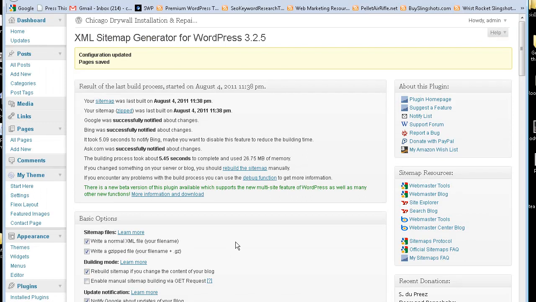Like I said, after you're done totally building your website, you'll want to come back and rebuild the sitemap one more time. The next plugin that we'll move into is called Dig. Alright, stay tuned.